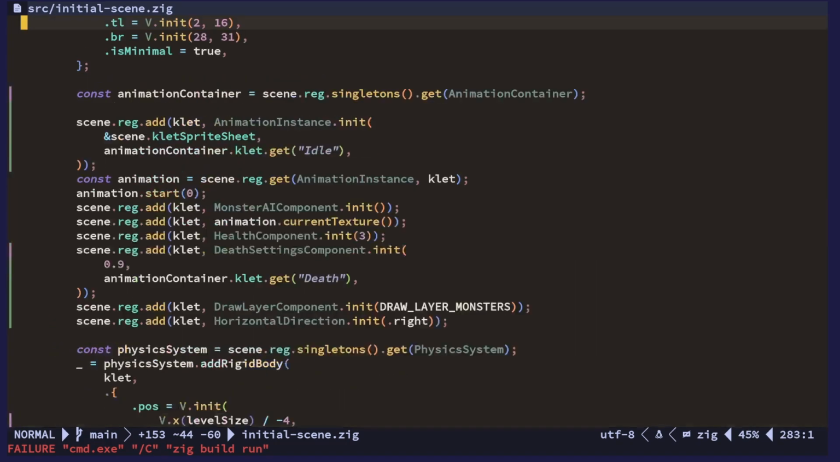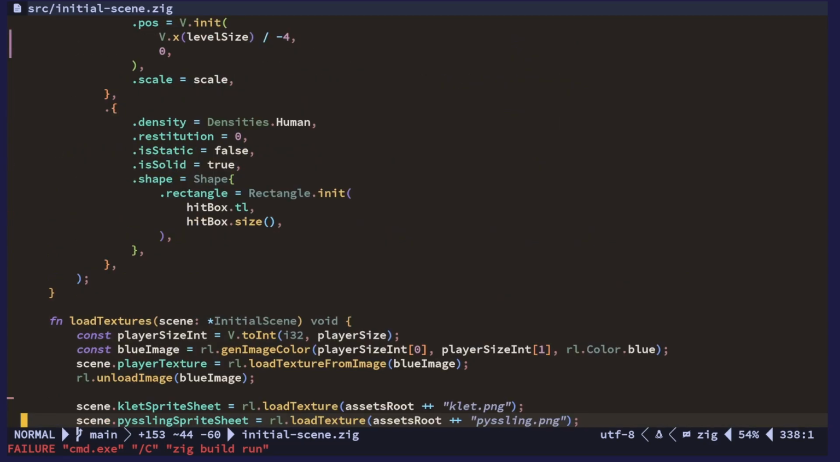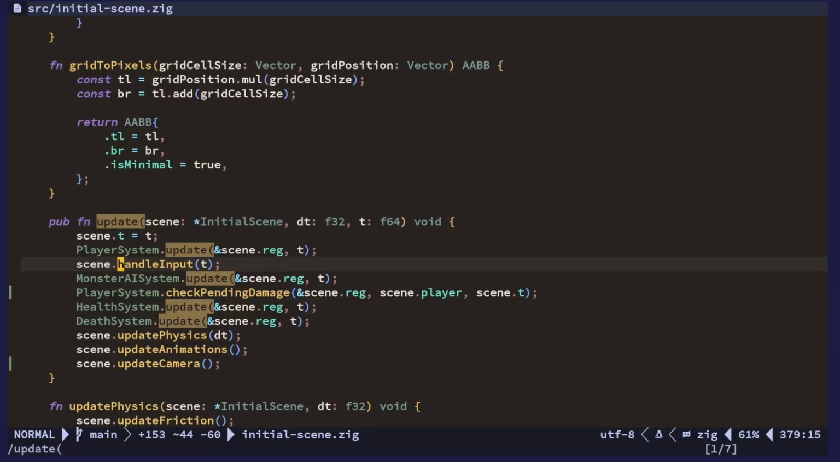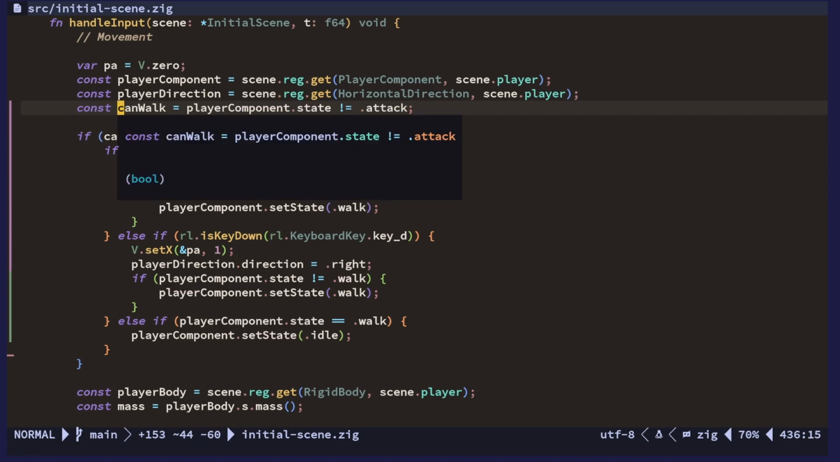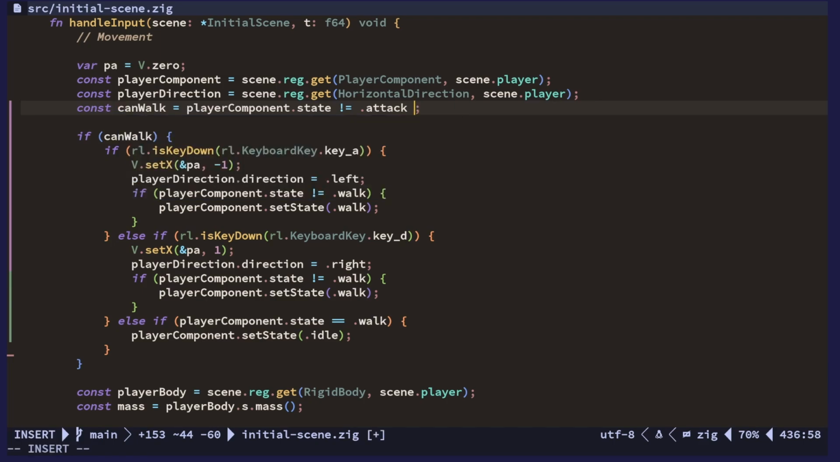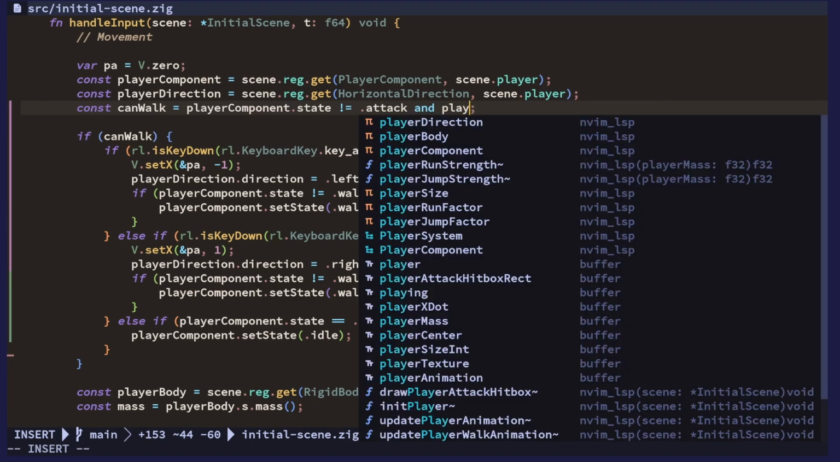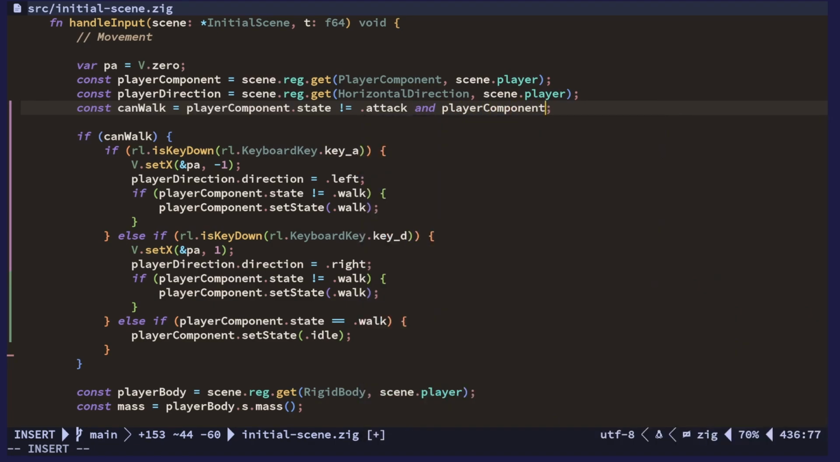So in the handle update or handle input function here, we actually override the state, I think. Yeah, we're setting the state to walk when we really can't do that. So I guess here we have a bool that says if we can walk or not. And this one just checks if the state is not attack. So I think I instead wanna do a whitelist maybe, or yeah, let's do this. So it should not be attack, and it should also not be hurt.